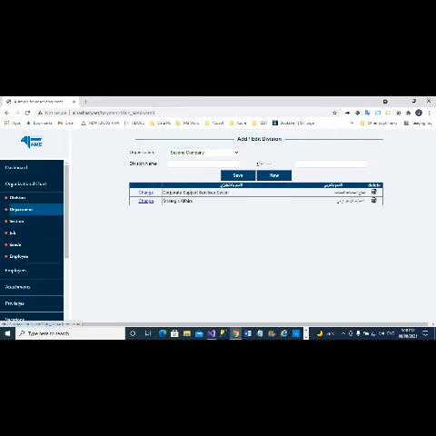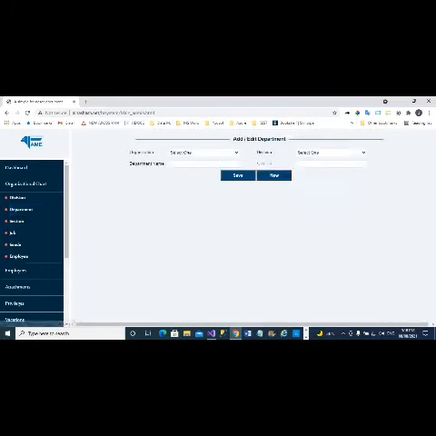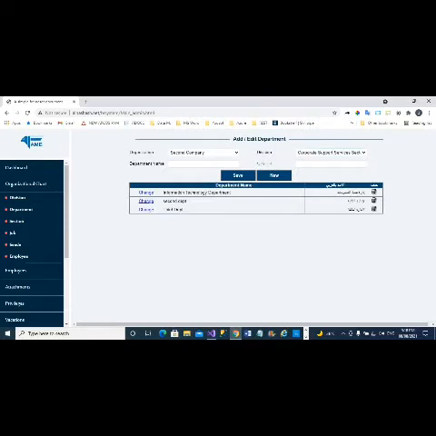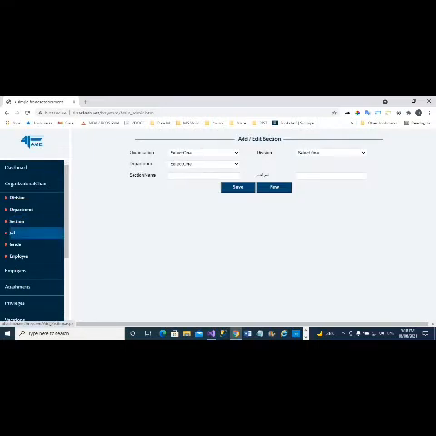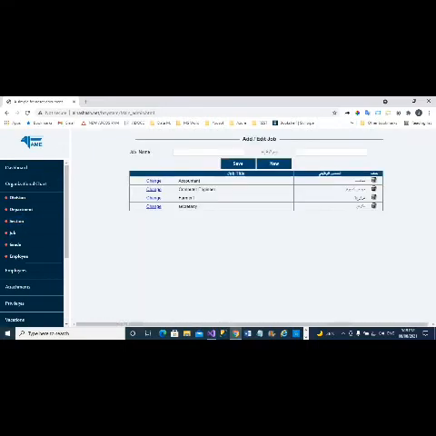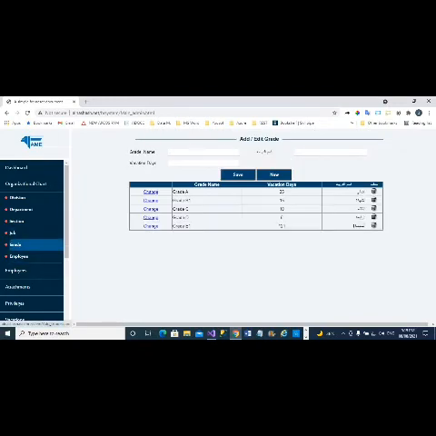And the same thing, if we go to the departments, we have to select first the company, and we select which division, and after that we can add a department in Arabic and English. The same for the section, and also the same for the jobs. For the jobs we don't have cascade. We can add the name of the job, and we can see all these jobs. And also for the grades, we can see the grades and add the grade in Arabic and English.